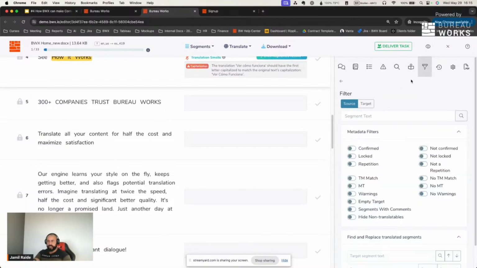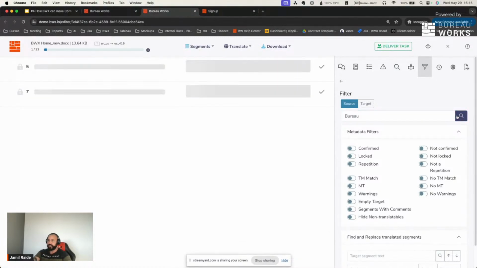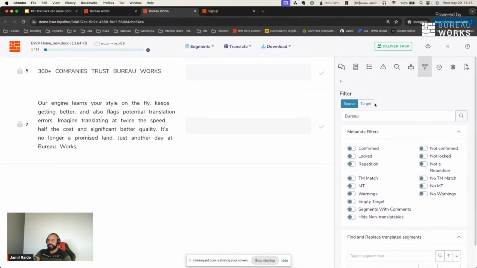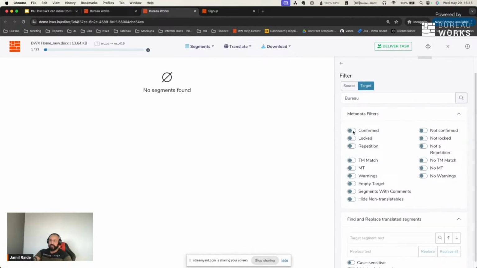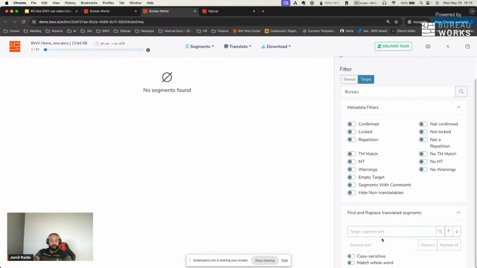Filters, you can filter by source and target content, like typing Biro in here or Biro works. I can see all the segments, the same for target. Some metadata filters, like I just want to see confirmed or not confirmed, or locked or not locked segments, and so on. I can find and replace content within the editor here at the bottom.